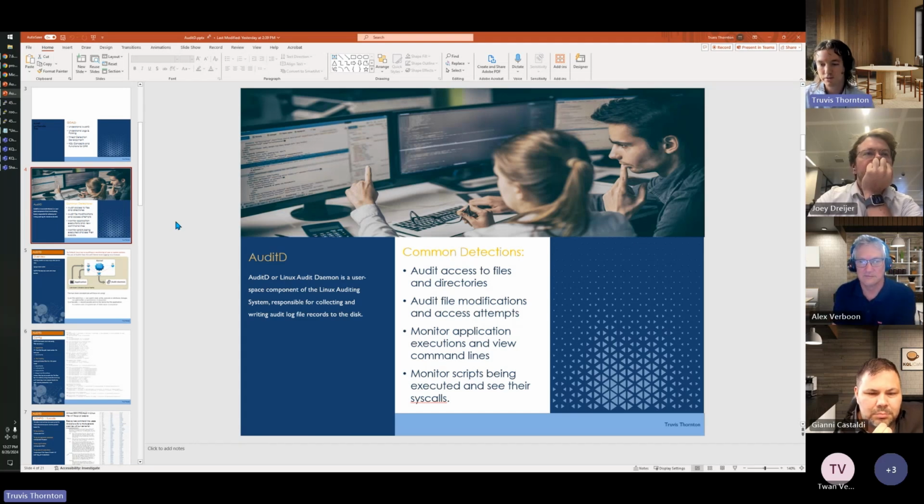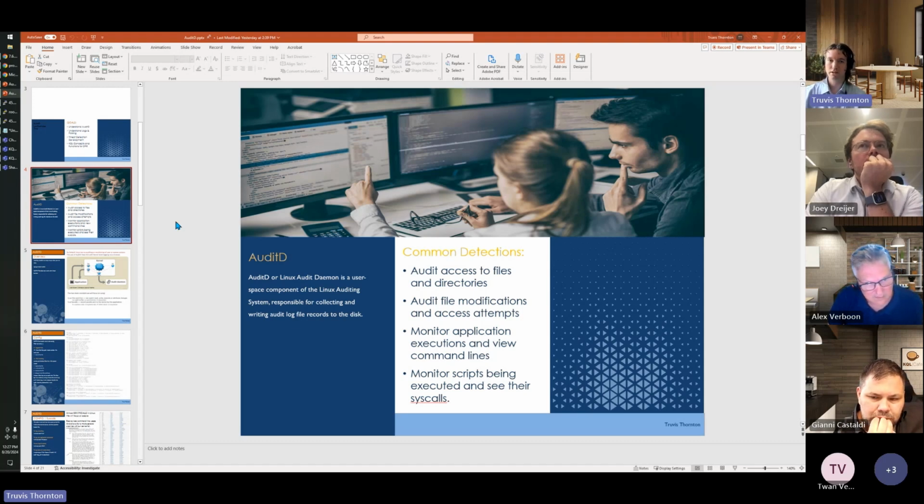If you've not used AuditD, it's basically the way to monitor and audit Linux, because by default, Linux has absolutely no monitoring and auditing except an SSH connection in. A lot of the common uses are building detections such as auditing access to files and directories, looking for modifications and access attempts, monitoring application executions, and viewing command lines. It gives us a lot of insight into what's going on.